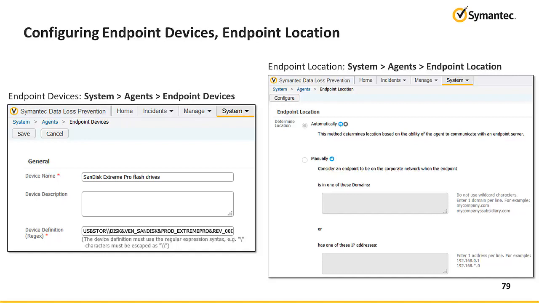The endpoint devices configuration, on the other hand, is used with the endpoint device class or ID detection rule and matching condition that can be added to DLP policies, enabling you to generate incidents and target response rules to specific devices. The endpoint location configuration described in this section is a prerequisite for using location-based agent configuration settings, but its uses are not confined to agent configurations.